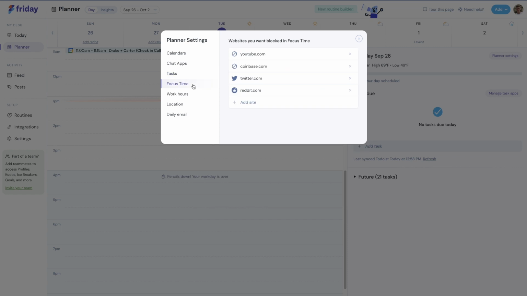Now, when I go down to focus time, this is where you set the websites that you want to be blocked during focus time. So right now I've got YouTube, Coinbase, Twitter, and Reddit blocked because those are some places that, well, to be honest, I could potentially end up wasting time. So if I hear about a big price move in the cryptocurrency market, I might try to head over to Coinbase. Or if I go to YouTube to try to look up a tutorial and then I end up watching videos that are recommended on my home screen, or maybe I go to Twitter or Reddit.